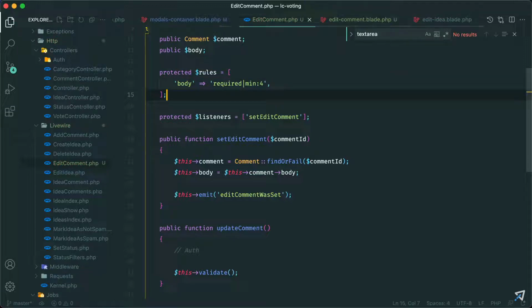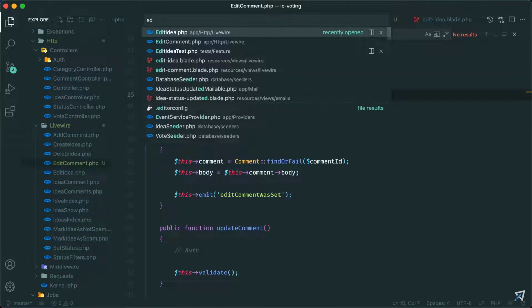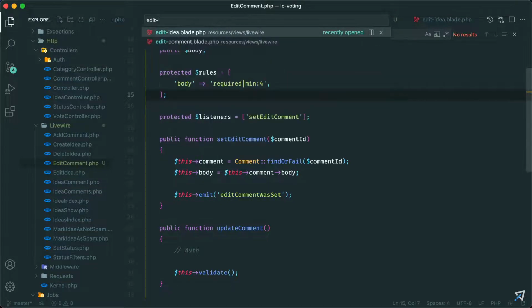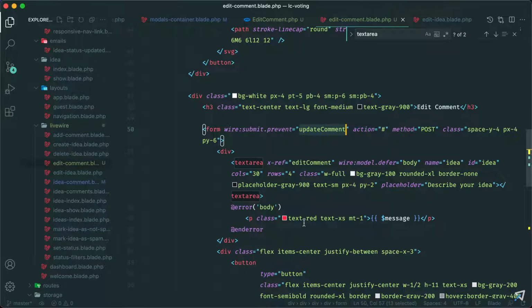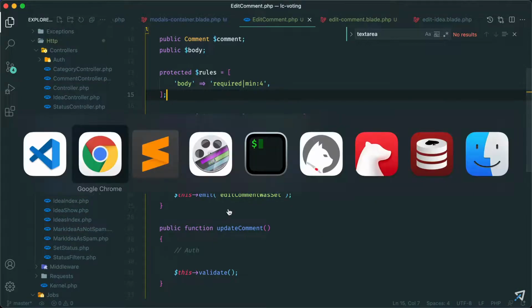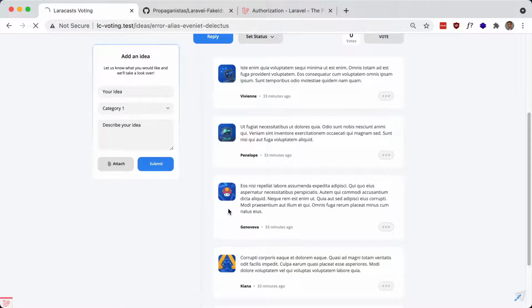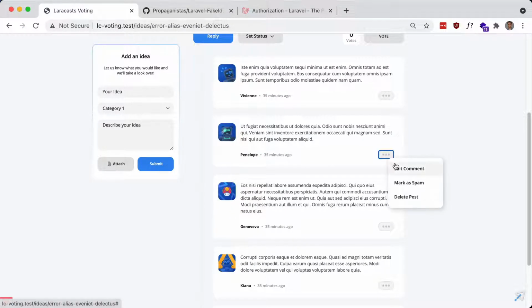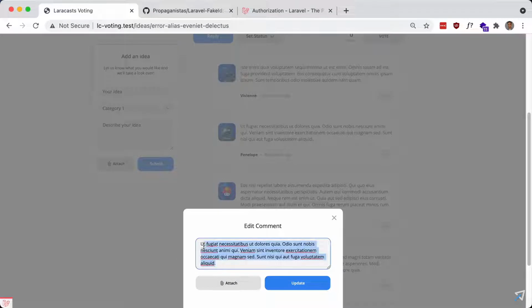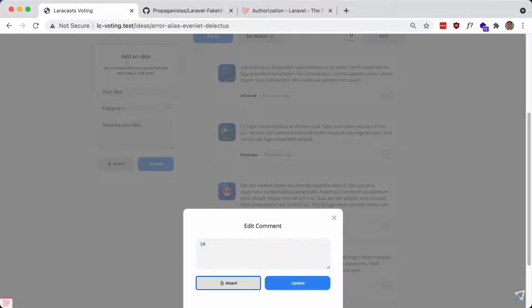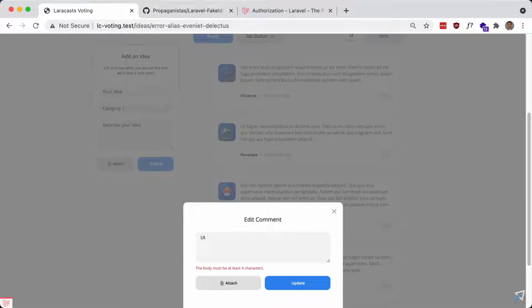Okay. And do I have the error directive in place? Edit comment. I do right here. Okay. So let's try that out. So if we try to edit a comment but have less than 4 characters, that should be an error. So let's try that. And it does work. Cool.